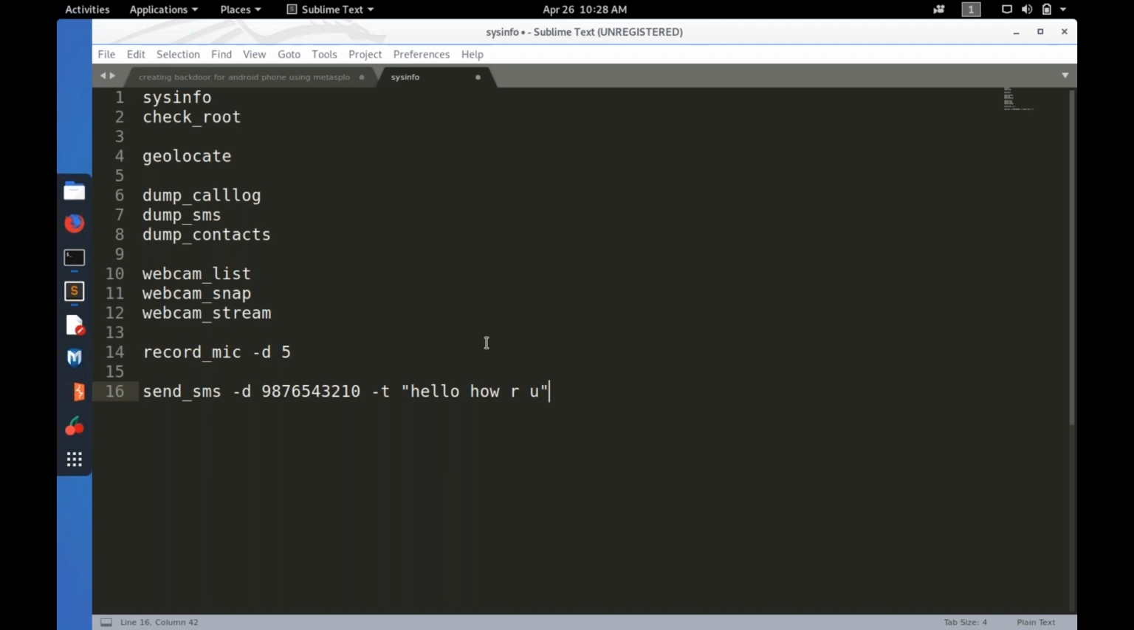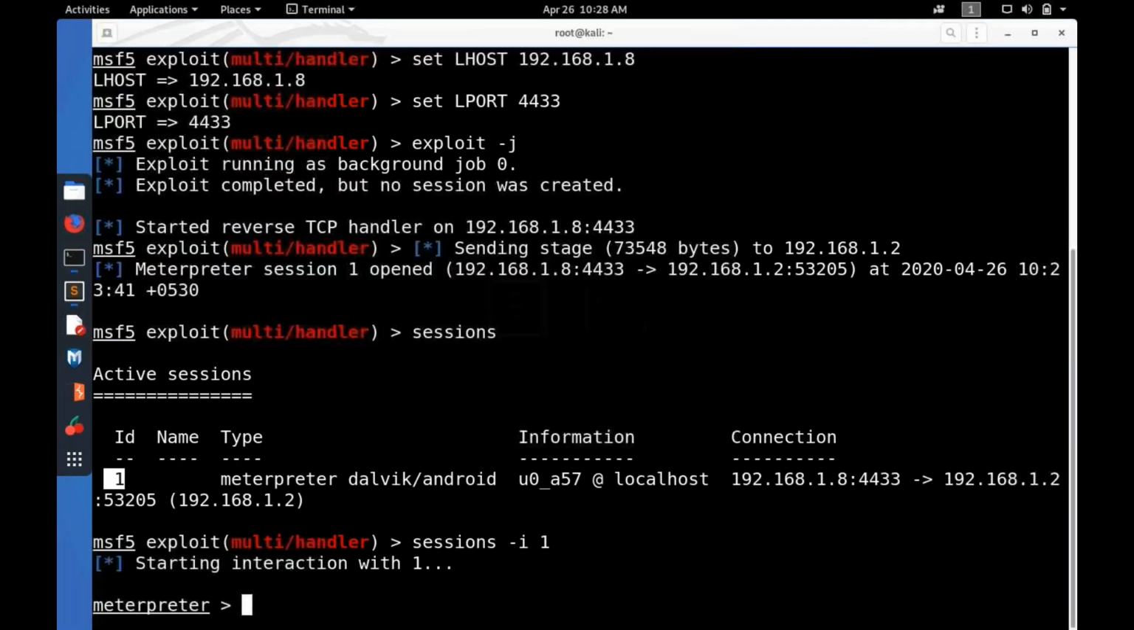Okay, so I hope most of you would have noted these commands. So now what I'll do is I'll demonstrate running these commands one by one, and show what happens when I run these commands in my session. So I'll begin with my sysinfo command.